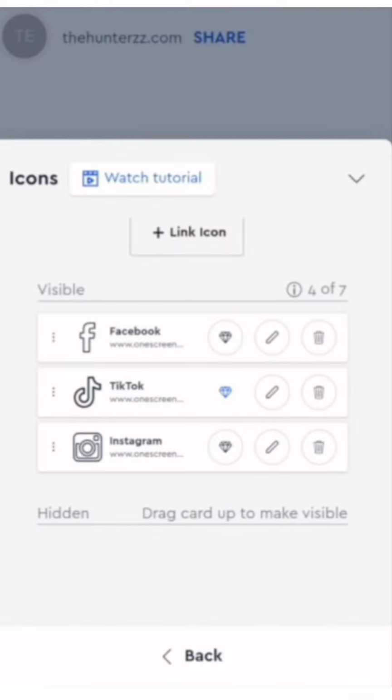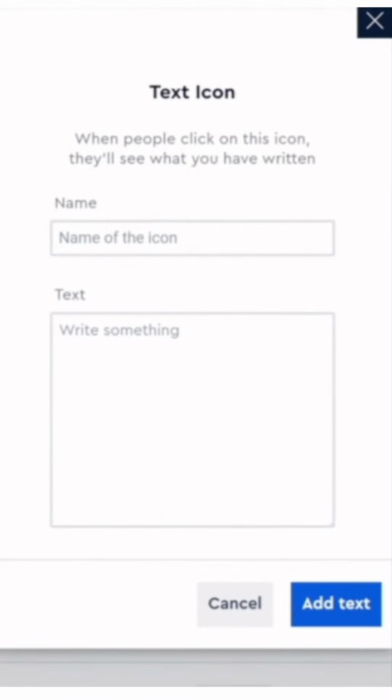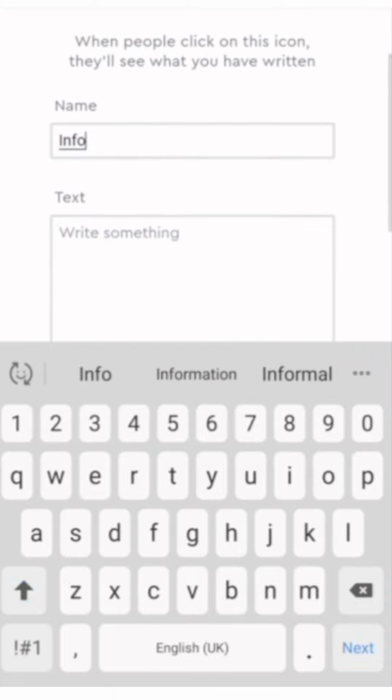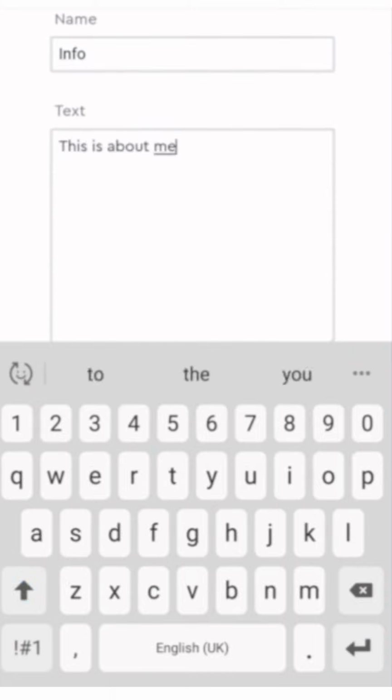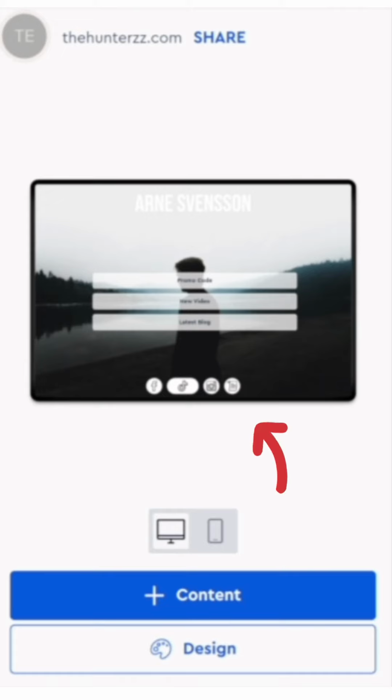To add a text icon to your page, click on the plus link icon button. At the top left, you'll see plus text icon. This can be a short introduction to your company, brand, or cause, a short bio, or your entire life story. It's really up to you. Just give the icon a name and enter the text. Hit Add Text, and you'll see that a text icon is automatically generated on your page.